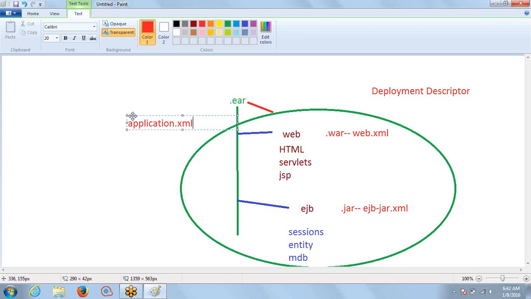Any questions about EAR file? Of course, you don't prepare it, guys, but we should be clear with EAR file. In future, we deploy EAR files, and that time you will see all these things. Any questions? Aziz, any question? I'm unable to hear you, Aziz. Do you have any questions?